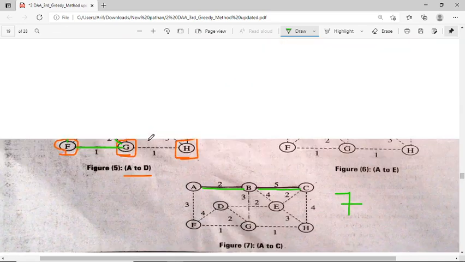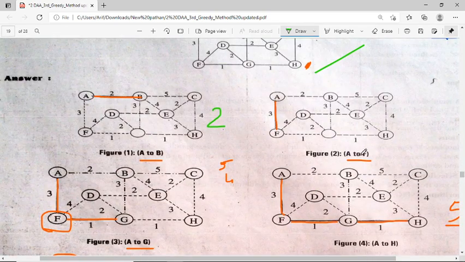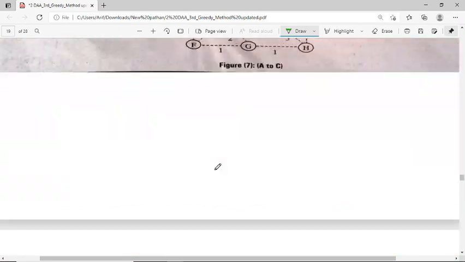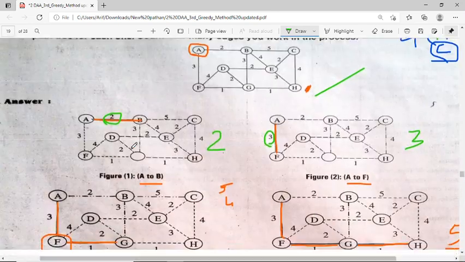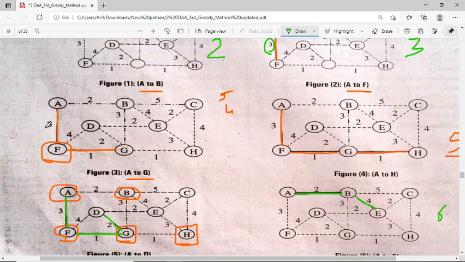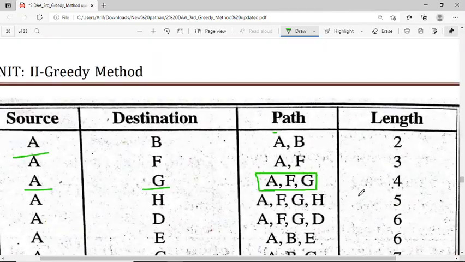When I am going A to F, what is the cost? 3. Okay. Next one is A to G. So, how many edges are here? 1, 2, 3. A, F, G. So, what will be the total for this? A to G, here 3 plus 1, total 4. Okay, so here we got the 4.